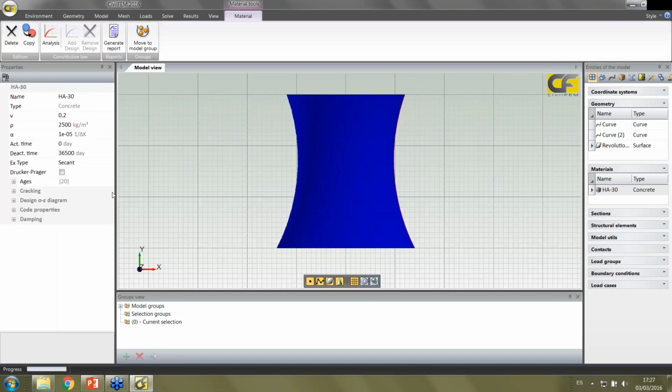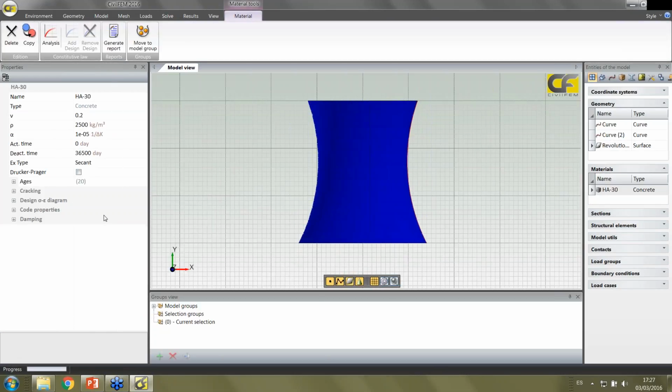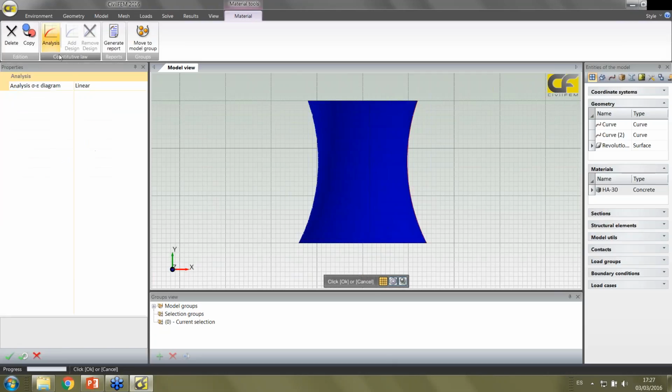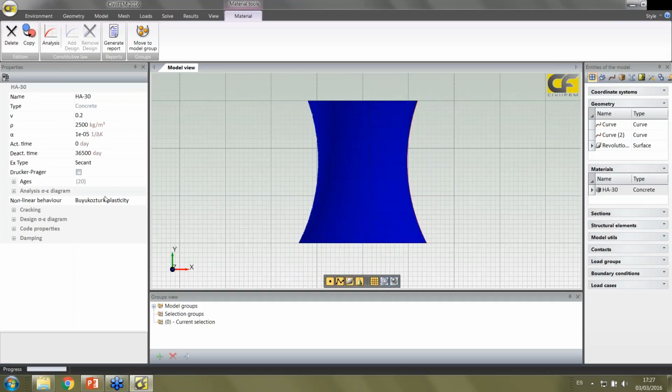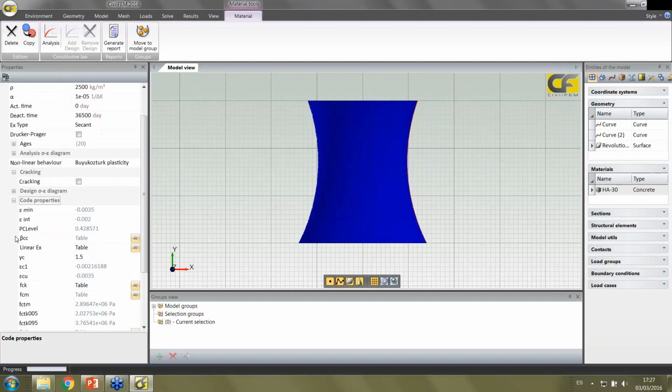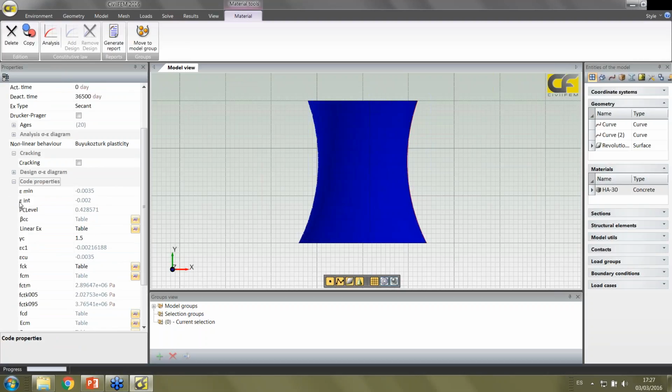Here we would like to talk about the advanced features of material we have. For concrete, you can select the linear behavior or the stress-strain diagram that includes several nonlinear models like Bourque-Courtois. I'm going to show you now here. Multilinear elastic or nonlinear isotropic hardening. This will perform a nonlinear analysis of concrete. And of course, we have cracking options, and we have the code properties.